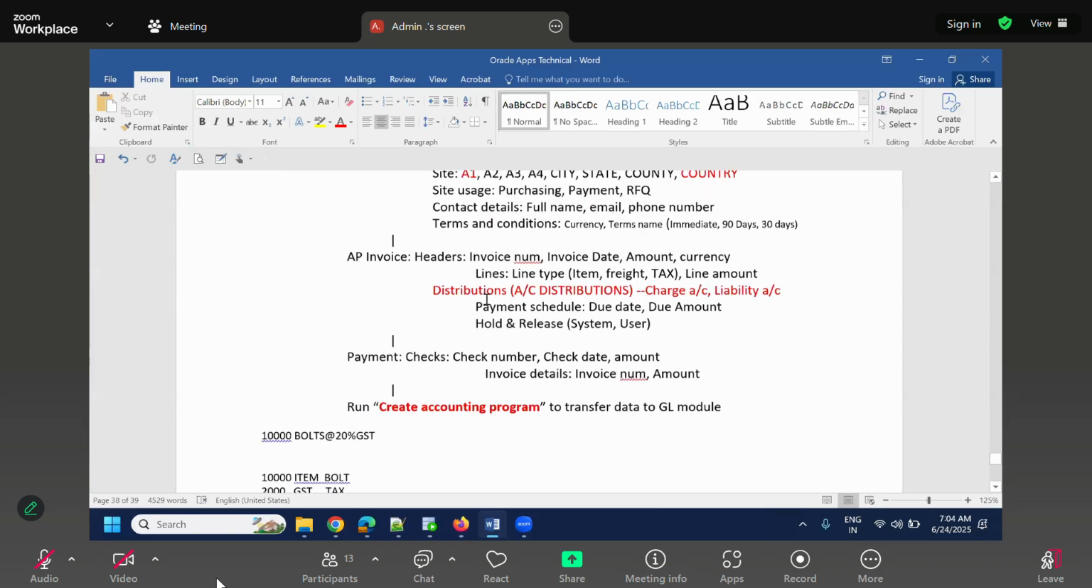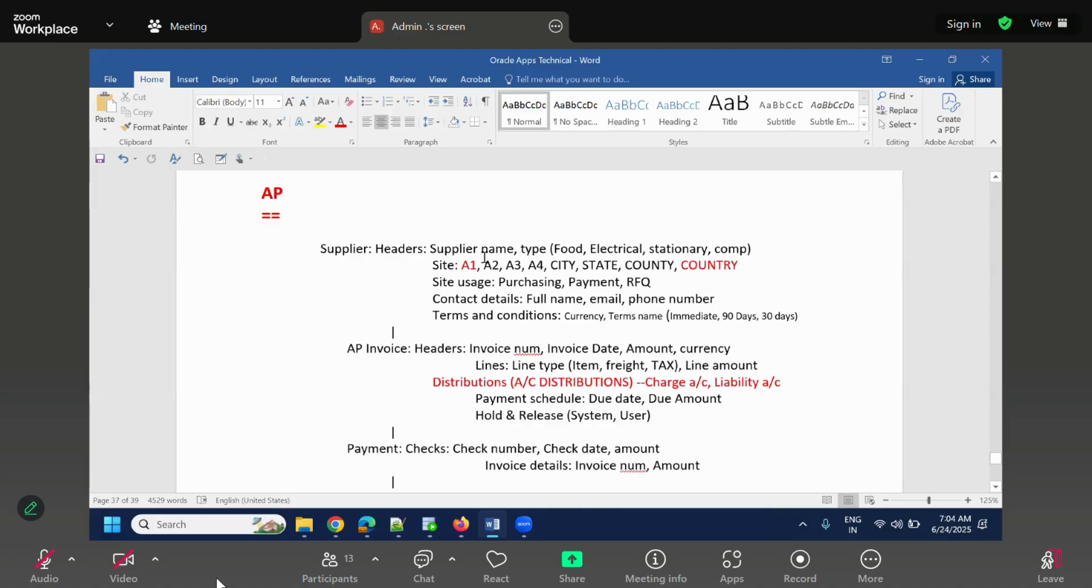Okay, so yesterday we discussed P2P, procure to payment. In AP, first we need to set up the suppliers at multiple levels. In the header level, site usages like procurement, payment, and request for quotation, and contact data. This information will be stored in the AP suppliers and AP supplier sites.